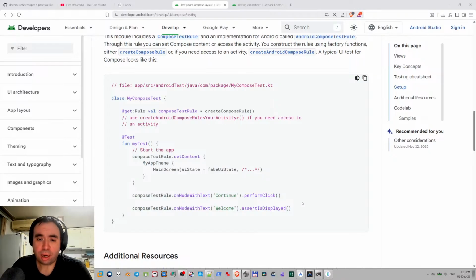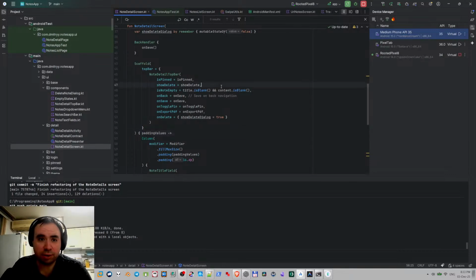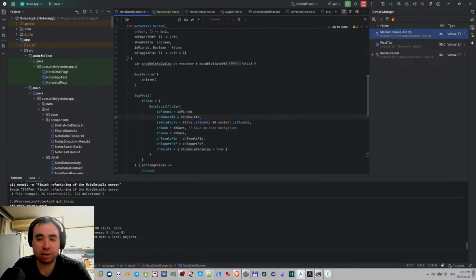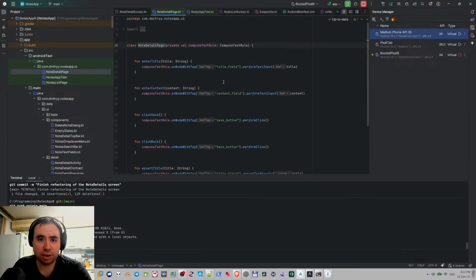That's how it's working, and we already actually have the tests, because if we go here and just find the notes, in the Android test folder we already have some tests like the note detail page. I already separated those tests into three files.